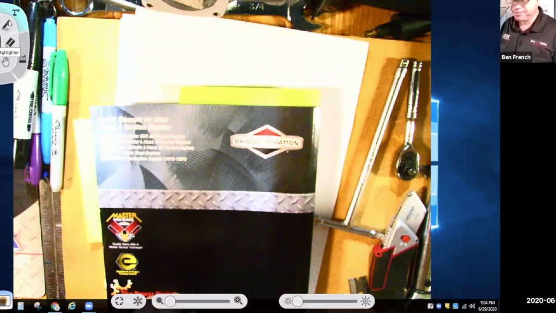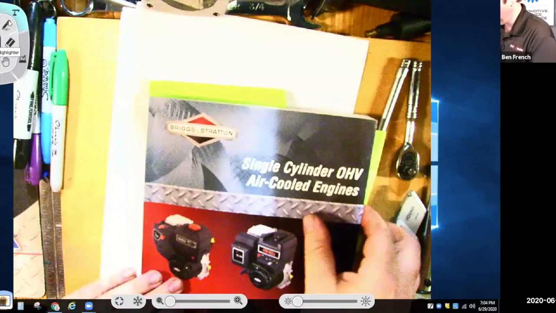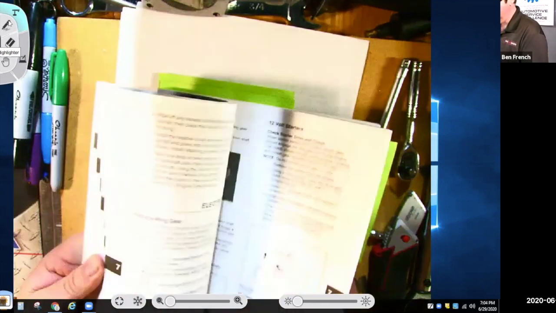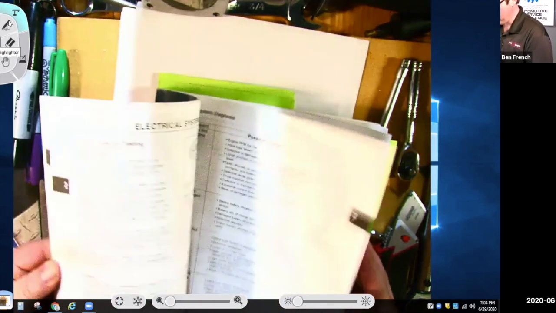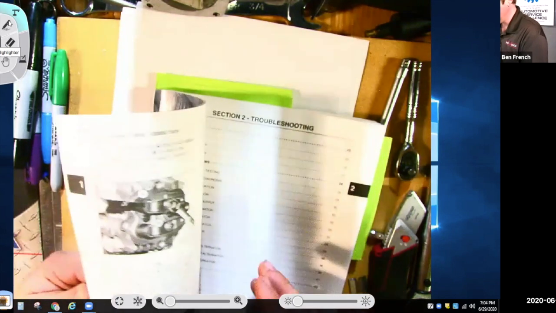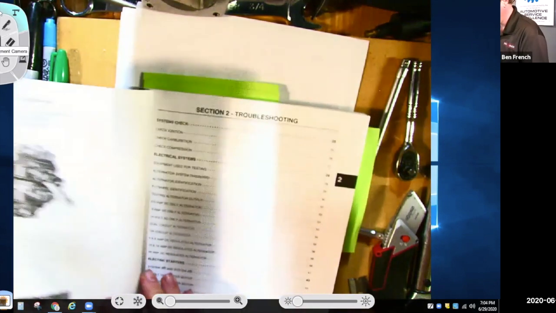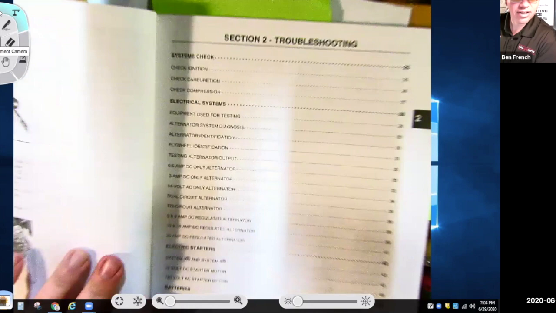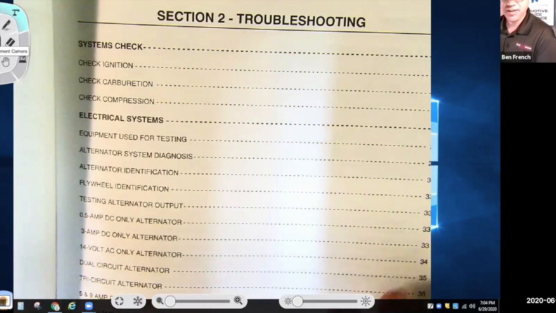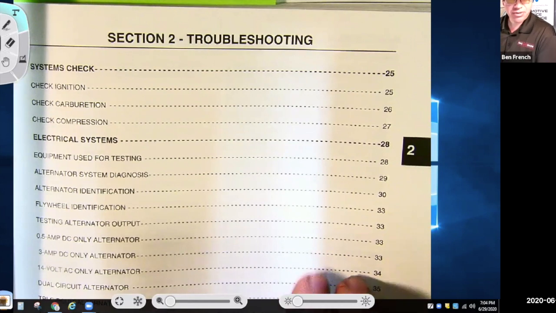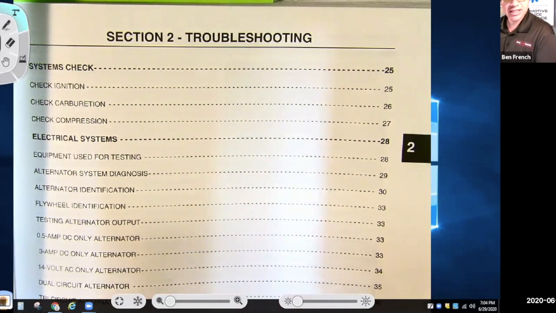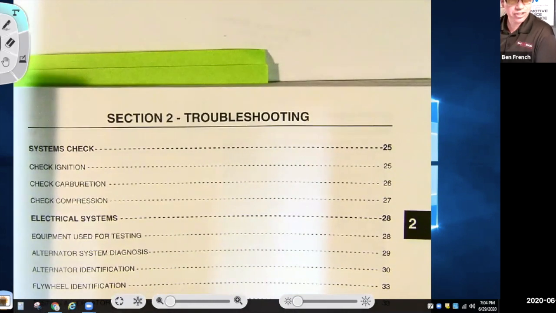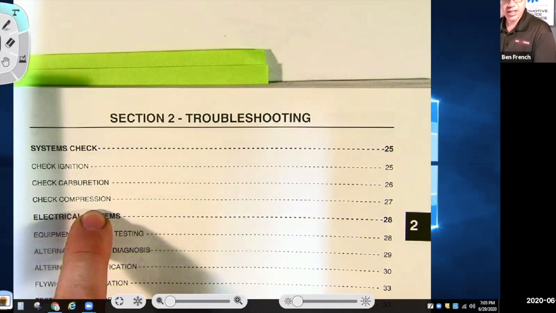All right. So what I'm going to do is I've tabbed up some sections in the manual. I don't know, it's six of one, half a dozen of the other. I could have also gone through the PDF, because remember, we do have a PDF of this manual. But this is under section 2, troubleshooting. This happens to be that overhead valve engine manual. And it says, hey, check compression.